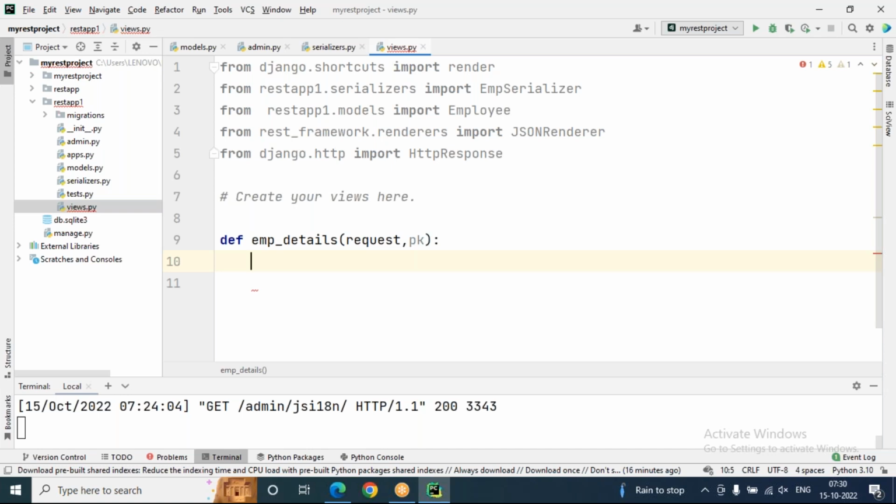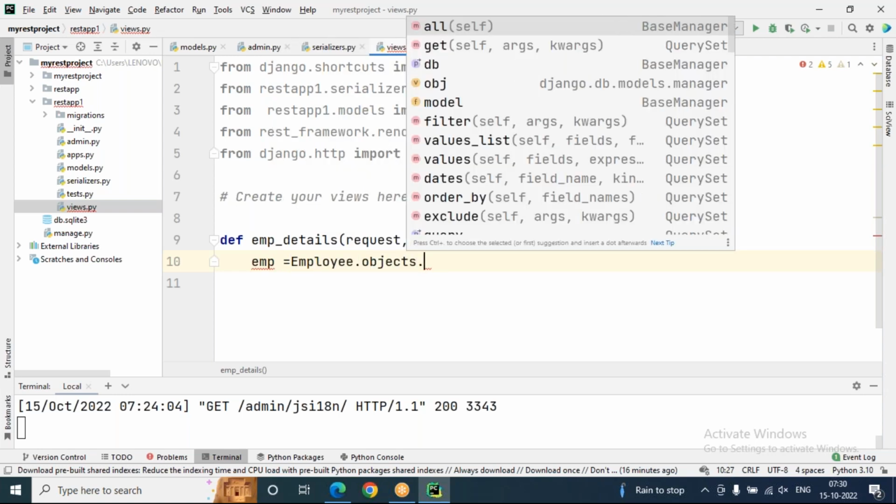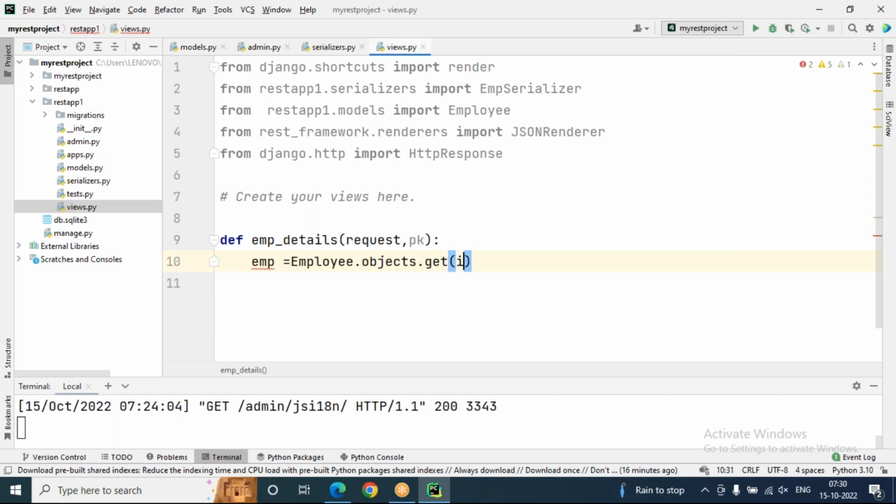Now I need to create a query set object. emp equals Employee dot objects dot, what get method is there. Why? Because id equals pk. In case you want to get all the records, then we have to supply the all method here. But I'm taking only pk, meaning primary key. So the user will type which ID record he wants. He can type it. Now emp equals Employee dot objects dot get, id equal to pk only. So only this particular employee detail I want.